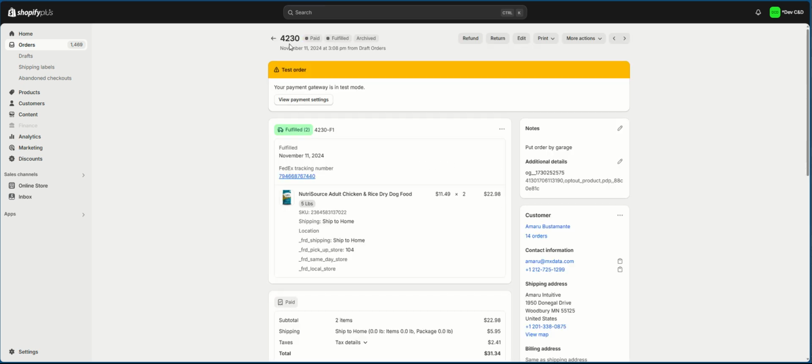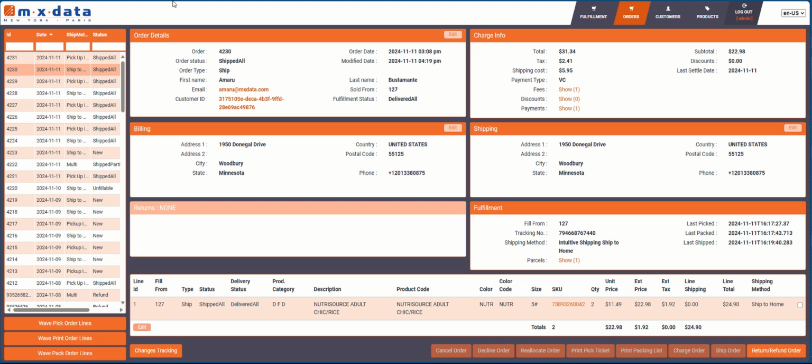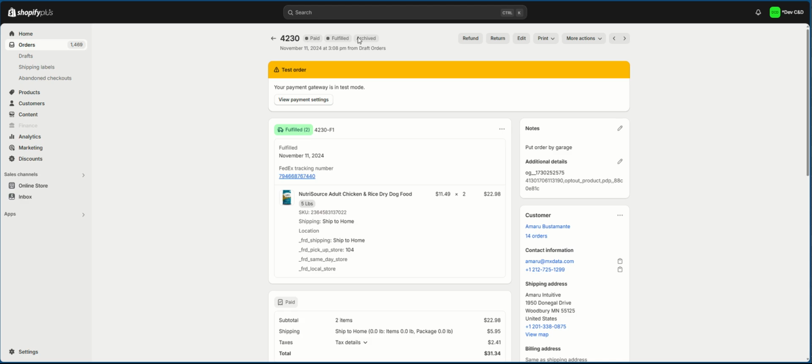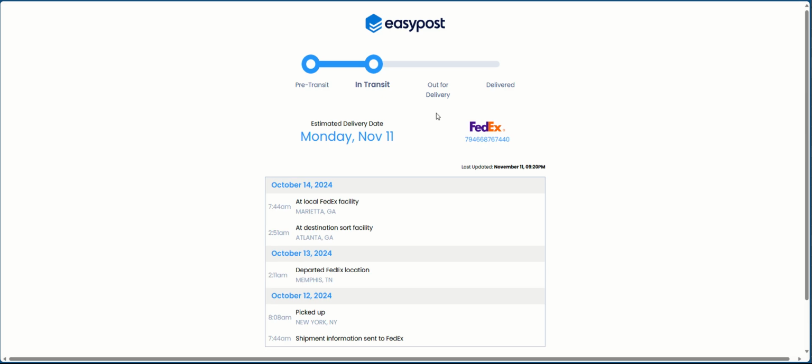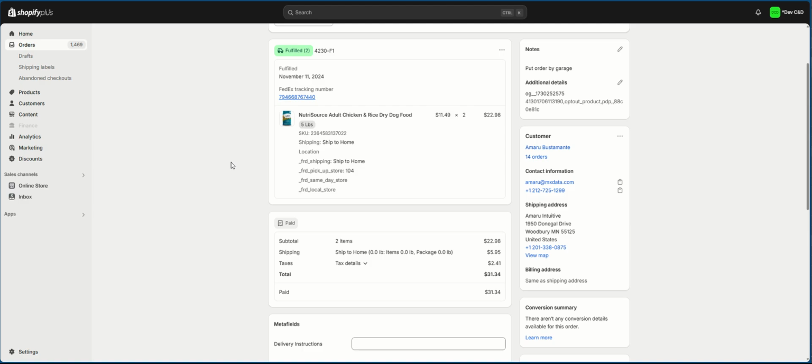Here's that order 4230 that we were just looking at. And you can see that the status is paid and fulfilled. You can see that there is the tracking number. Let's go ahead and click on that. Again, that will open up your Easypost tracking detail.